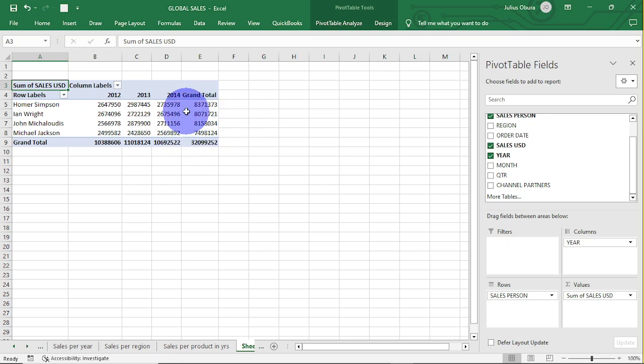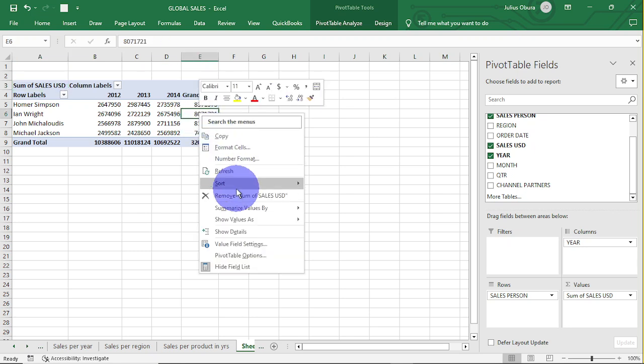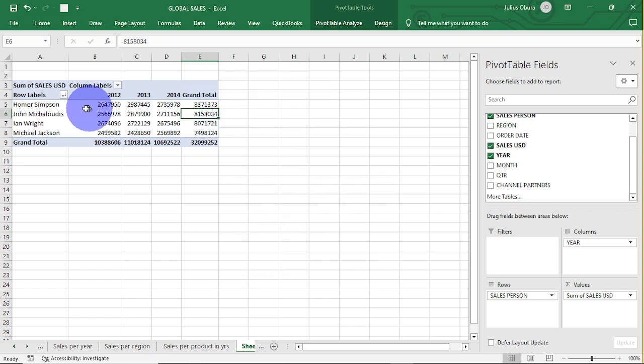Sorry, I think my data is not well aligned. So maybe I'd want to first of all align my data so that I can easily see that. Okay, so Homer Simpson had the highest sales, followed by John McAlodius, Ian Wright, and finally Michael Jackson.